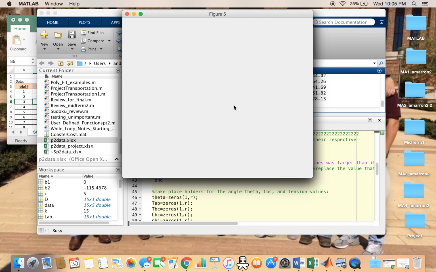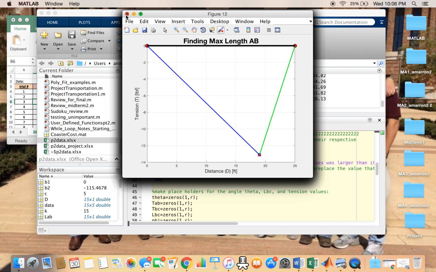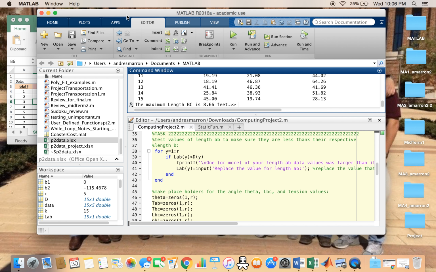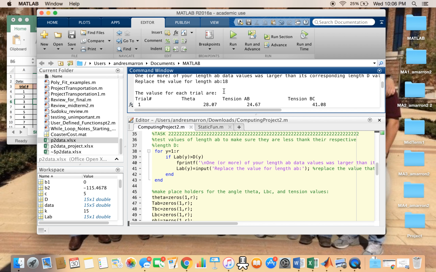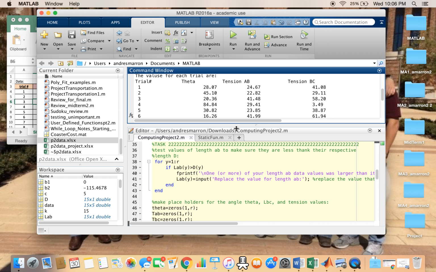And here we go. It's going to pull up all 15 different graphs. Like I said before, cable AB is blue, cable BC is green, and our ceiling is black, which is line D. And we have all 15 different trials, as you can see. And then up here are different values. So you have trial number 1 through 15, the thetas for all different trials, the tensions. I'm going to pull it. Oh, no, maybe I can't. Yeah, I can pull it down.